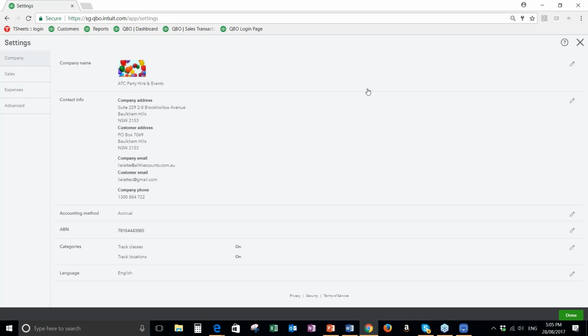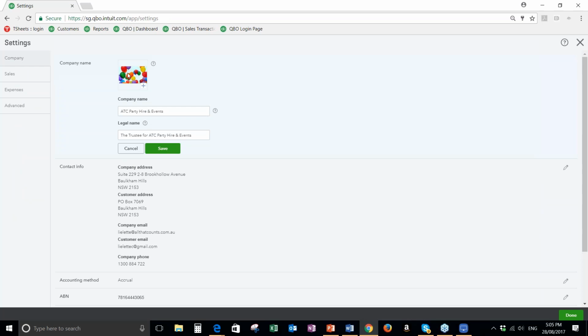So we've got the company tab. Now this is where you would upload your company logo. Now this logo is what appears on your invoice. So make sure it's of good quality and test it also in your sales invoice format. Now the company name, that is the name that will appear on your invoice as well.